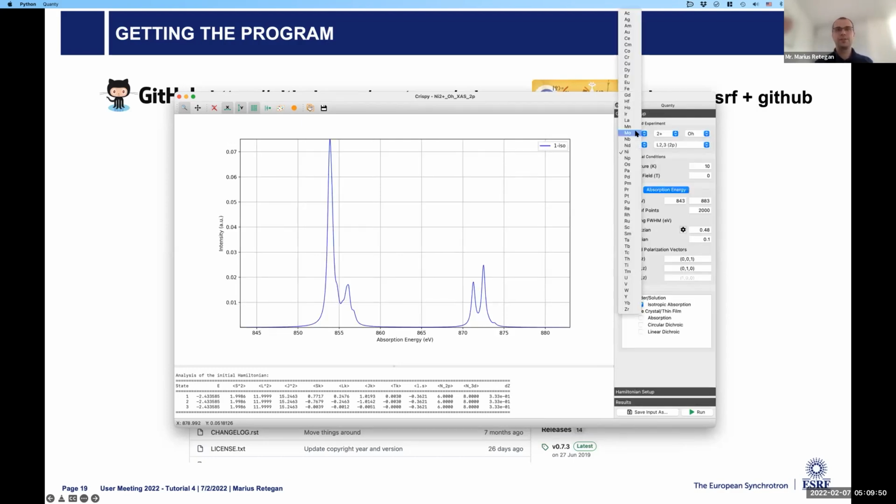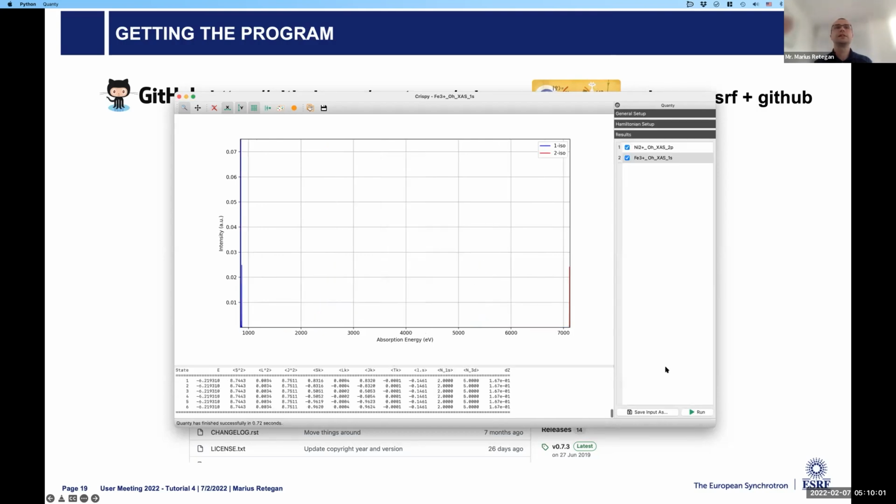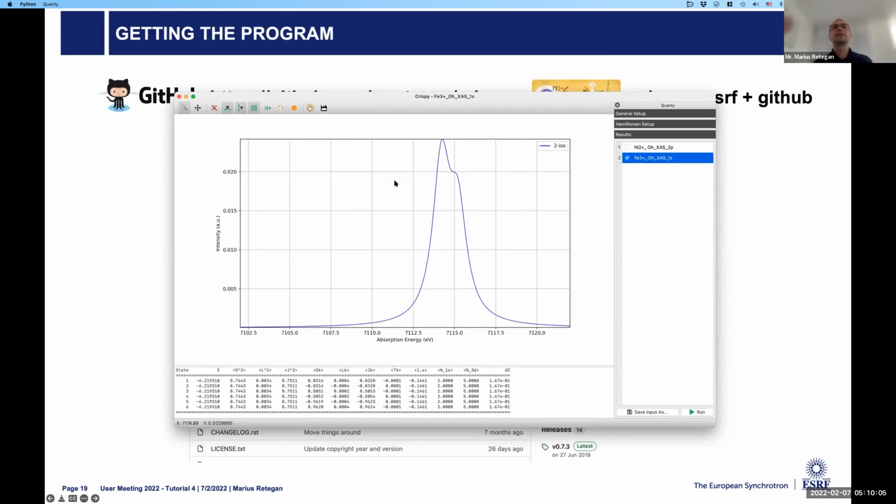Let me just show you, for example, an iron K-edge spectrum. So you can select iron 2+. Let's put iron 3+ because it's easier. Then you click run, and I'm going to unselect the first. So this is the type of K-edge spectrum that you can get for an iron 3+ in an octahedral environment.